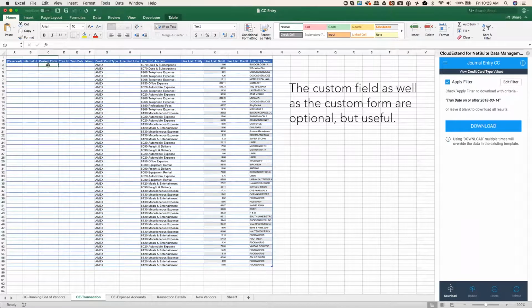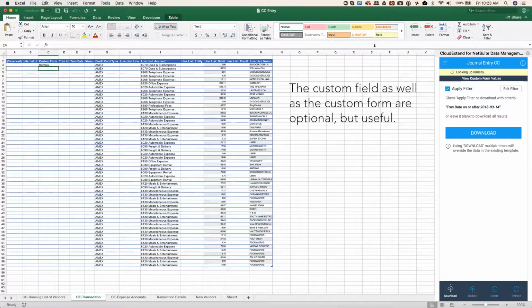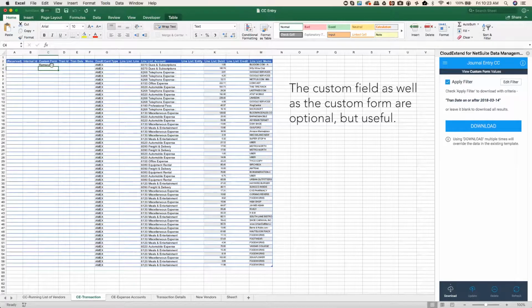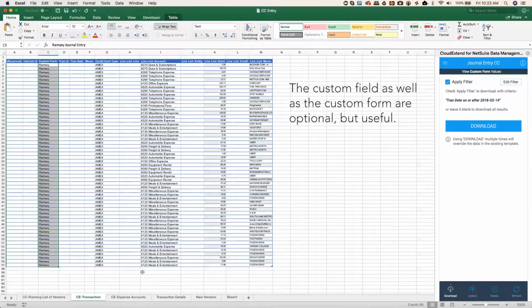Now, these live on a custom form. In my case, the name of the custom form happens to be Ramsey. So again, I could either use the pick list or just type it in and we'll do that automated lookup. I can now drop this information all the way down.